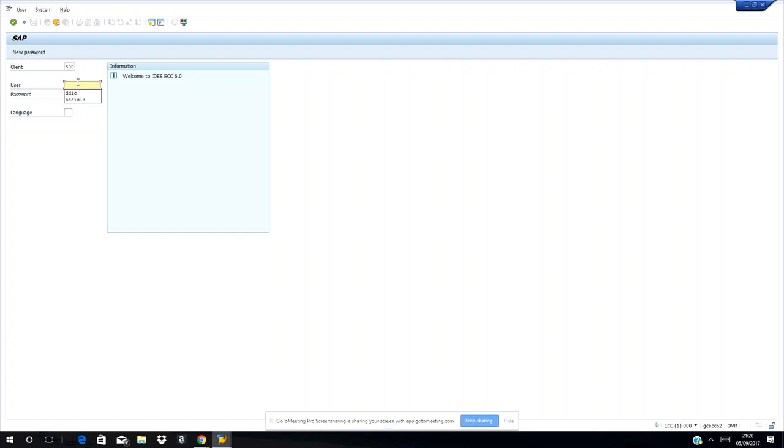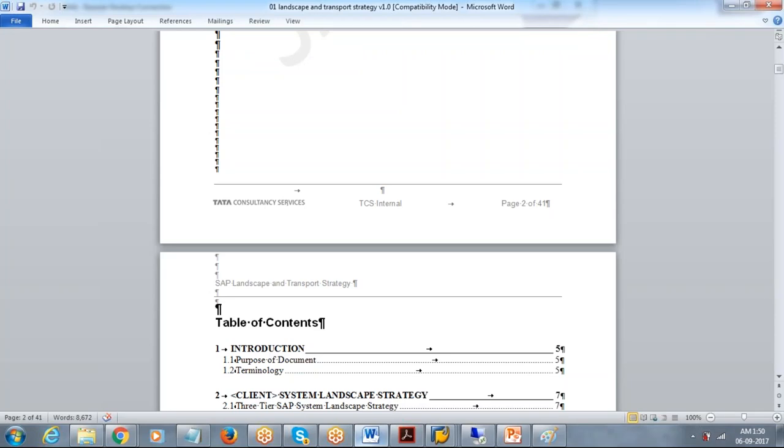Okay. Now, sir, when you go for real time, how does this documentation look like? Are you able to see my screen now? One minute.